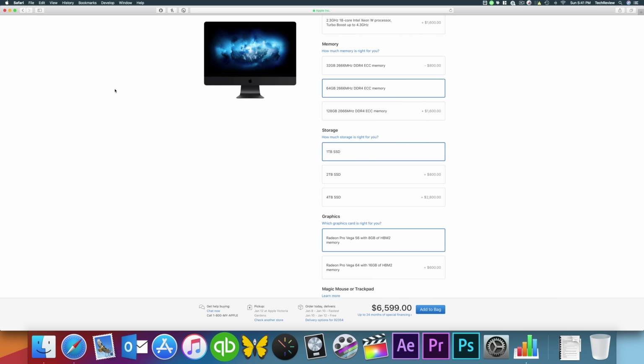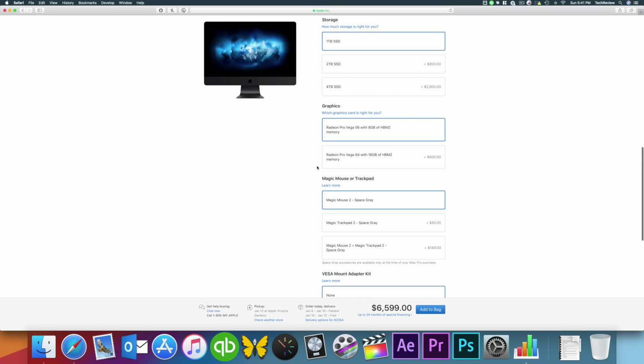Now, we do have a 1 terabyte that we're using right now, as I said before, and I think that's up to like 300 gigabytes of storage used so far. So it would just make no sense to upgrade the storage. But if you have any questions on storage and speeds and stuff like that, let me know in the comment section down below. Let's move on to graphics, and this is super important for us, especially with video editing.